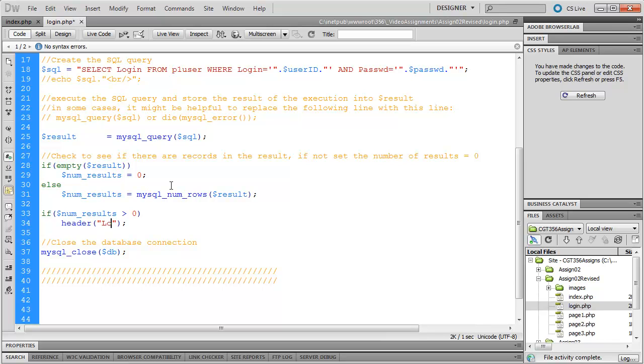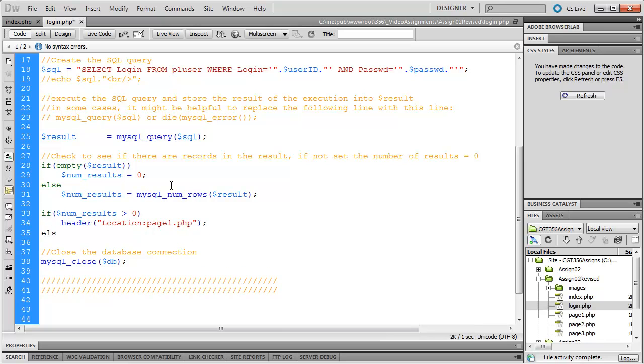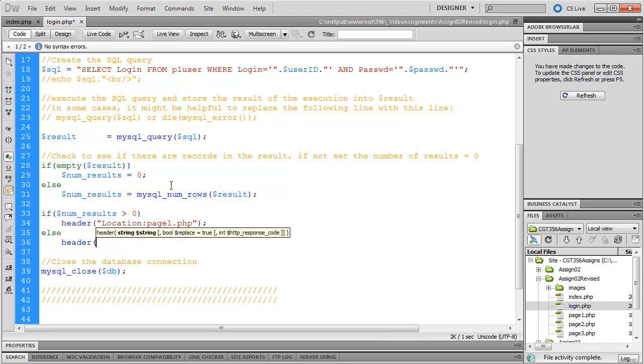If it is greater than 0, we want to go to page1.php. And you'll recall we uploaded that when we first started. Otherwise, we want to redirect back to the index page. Now you might say, well, you could go to an error page or what have you, but the most common thing is to go back to an index page.